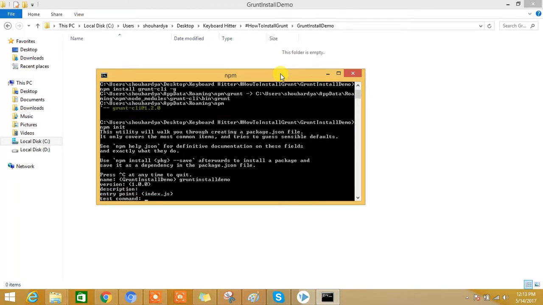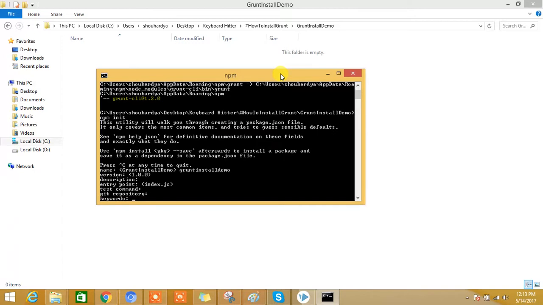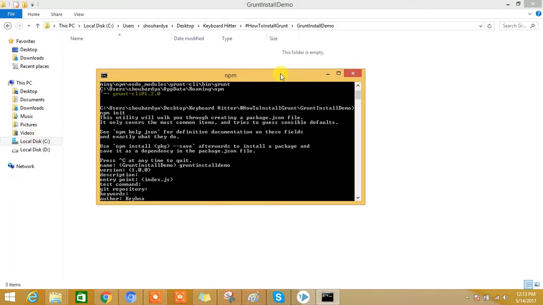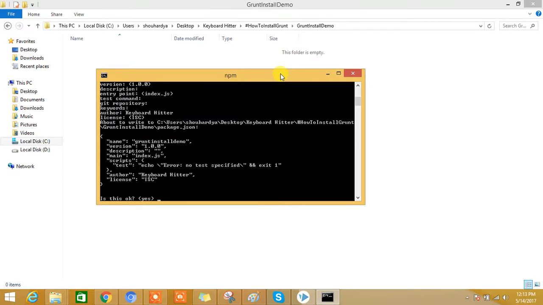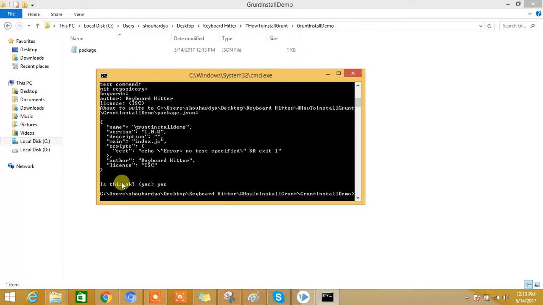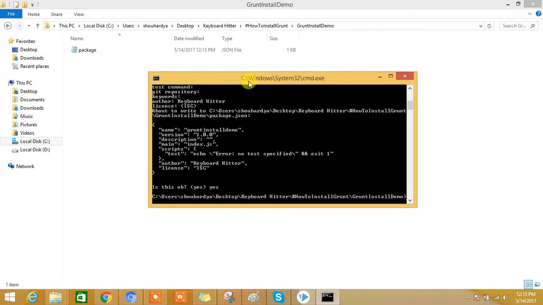Entry point index.js, fine. Test command nothing. Git repository nothing. Keywords nothing. Author Keyboard Hitter. Here you can give your company name. License ISC. Okay, so it's giving us a preview. So here you can see we don't have any dependency listed. We have only name, description, version, entry point, scripts, author and license. In the next few seconds we'll see how to add a dependency here. Now we'll say yes. So we'll have a package.json file with us.